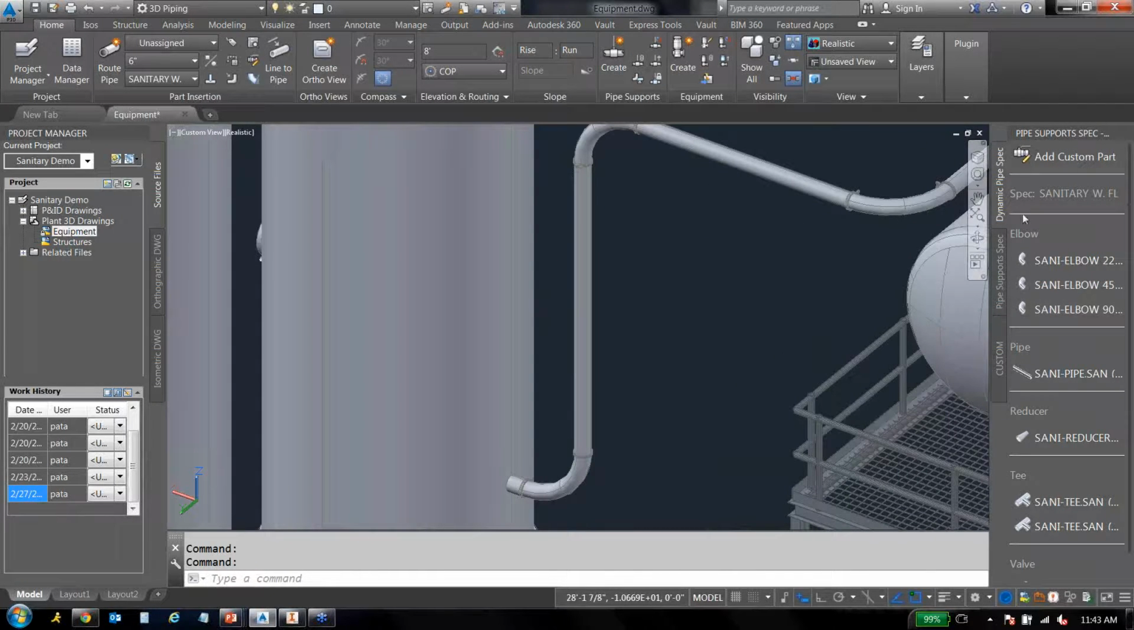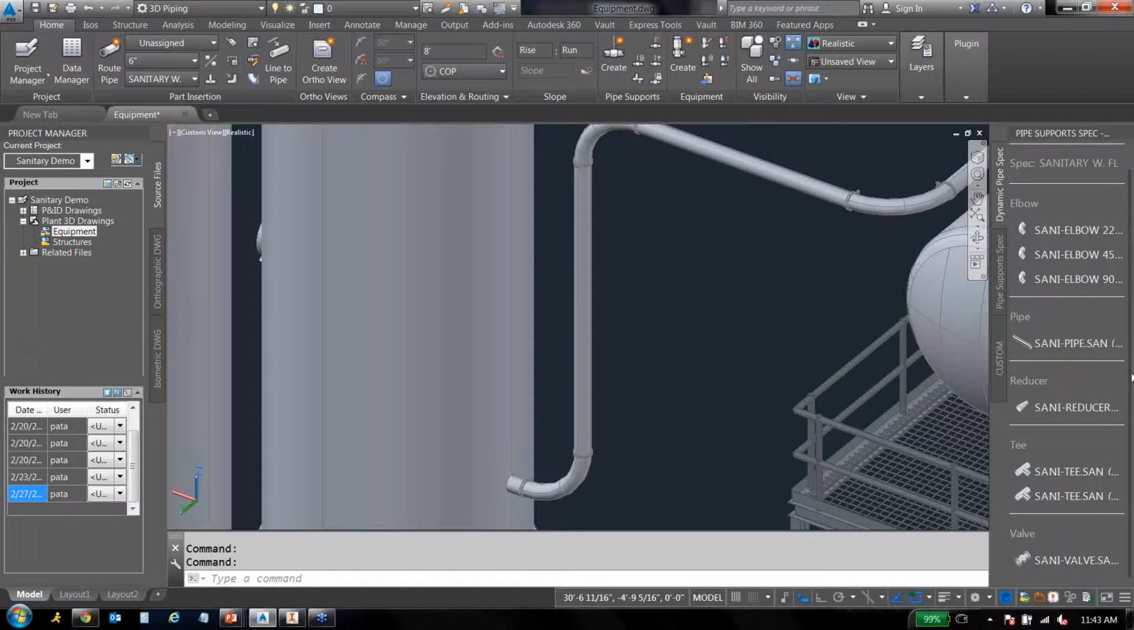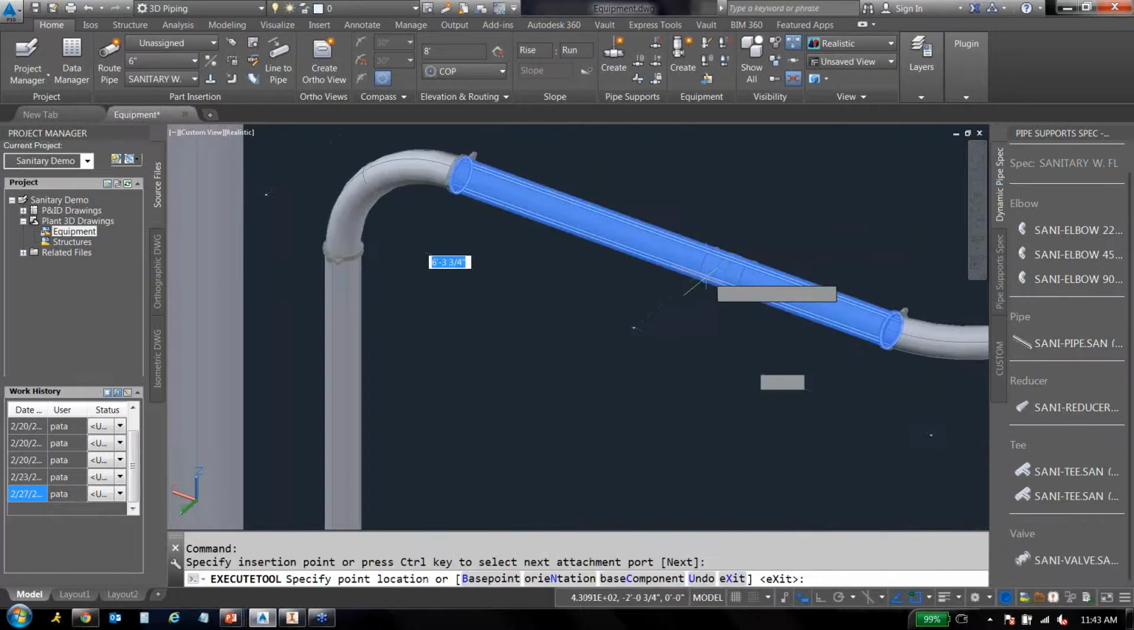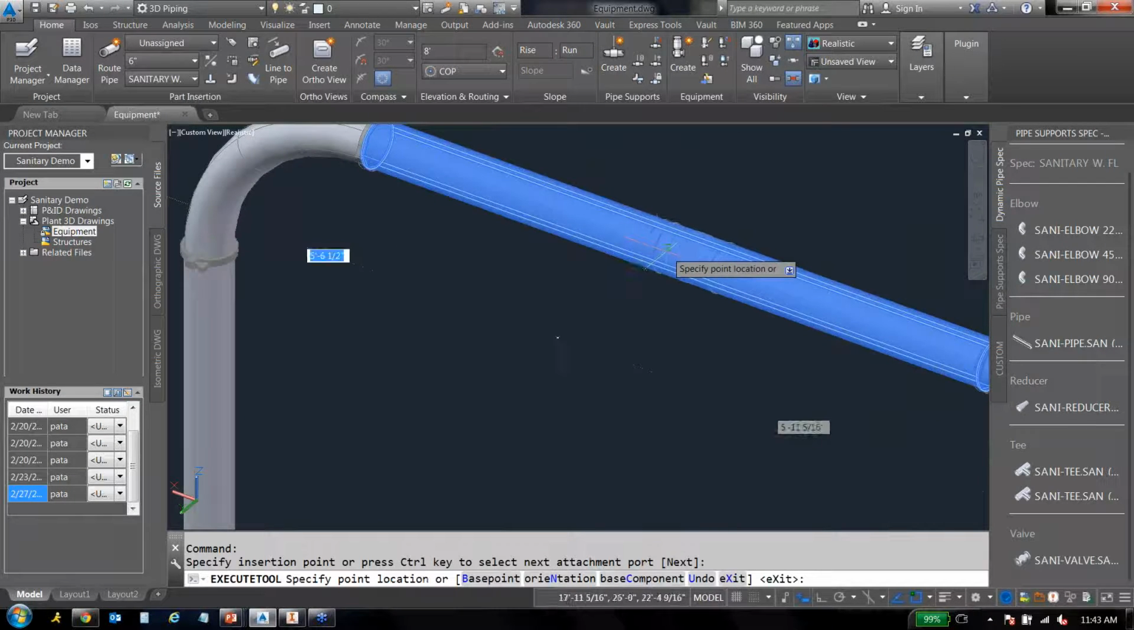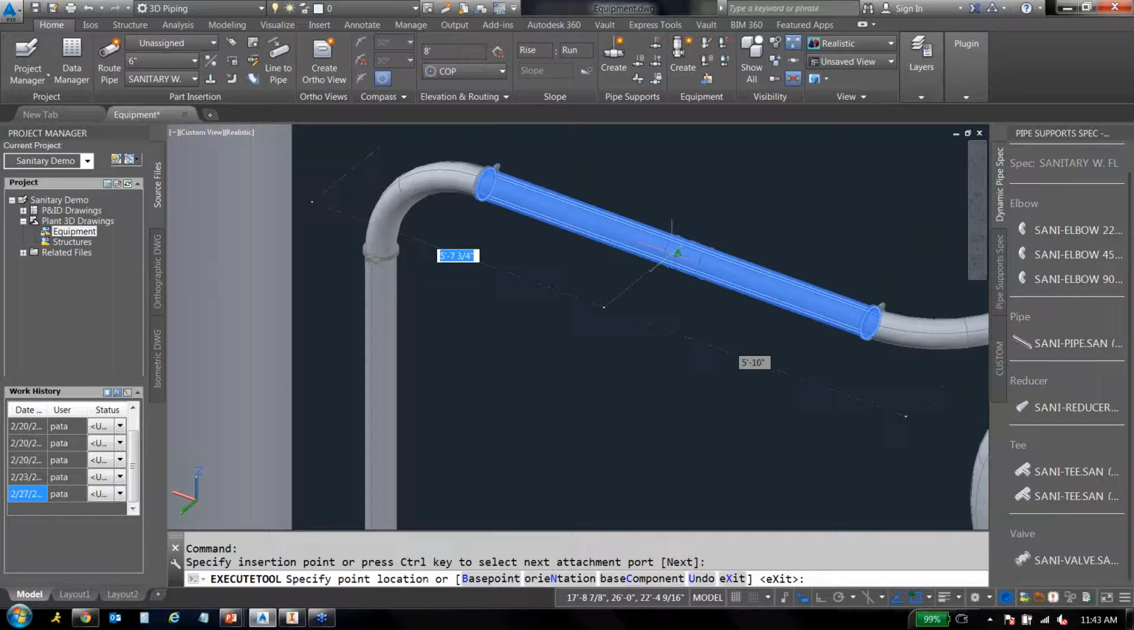Also, we have some inline components. We have a palette over here that's going to show what's inside of my spec. You see the dynamic pipe spec, so it's always looking at the spec that you have open at that point. So you can see we have a valve in here. If I throw a valve in, you can see it automatically goes online. I get measurements from each end.